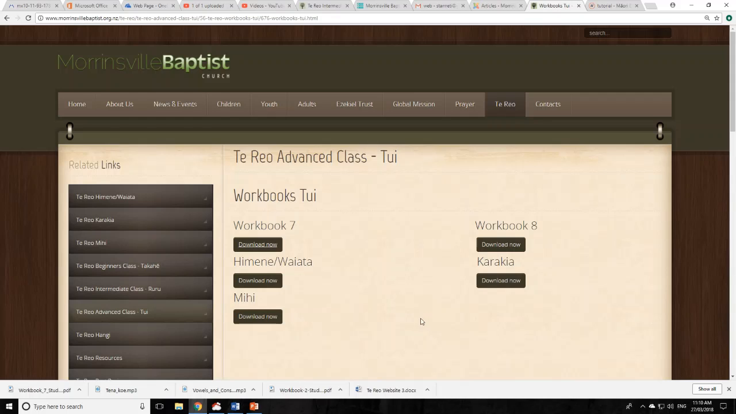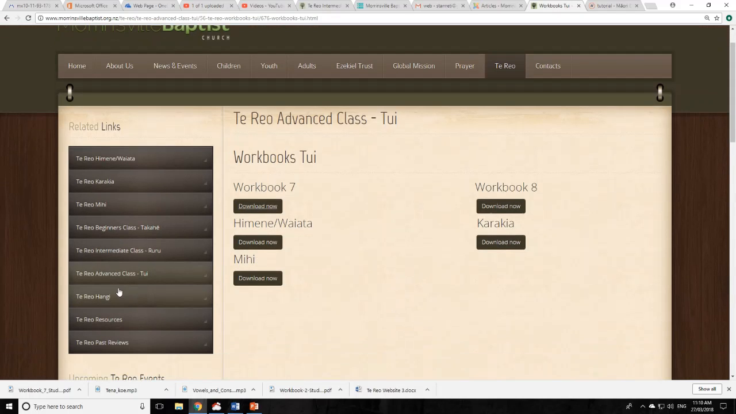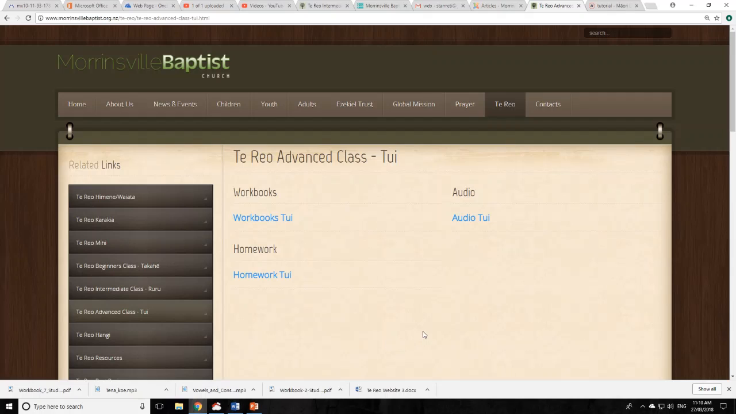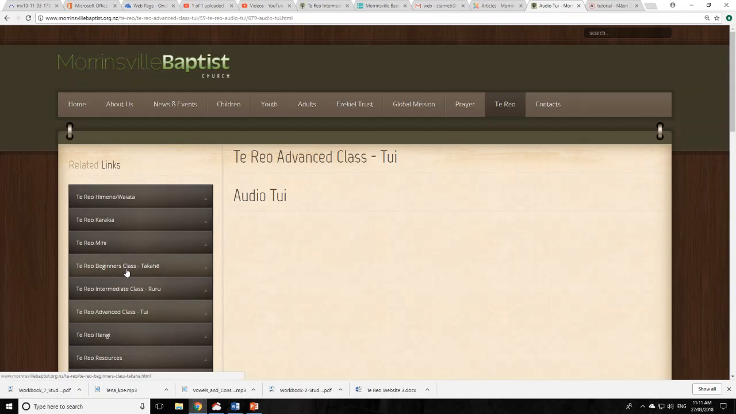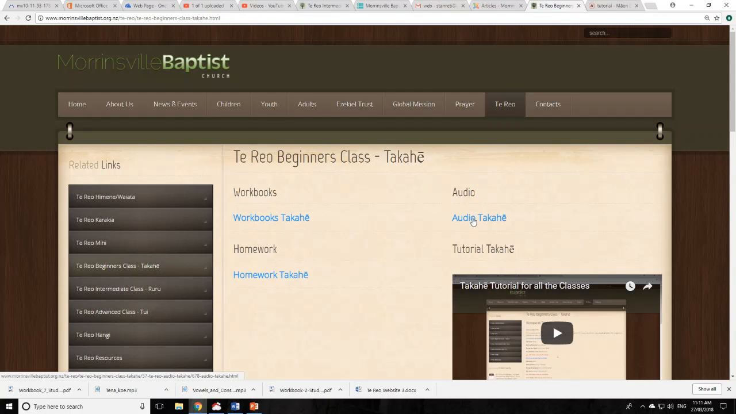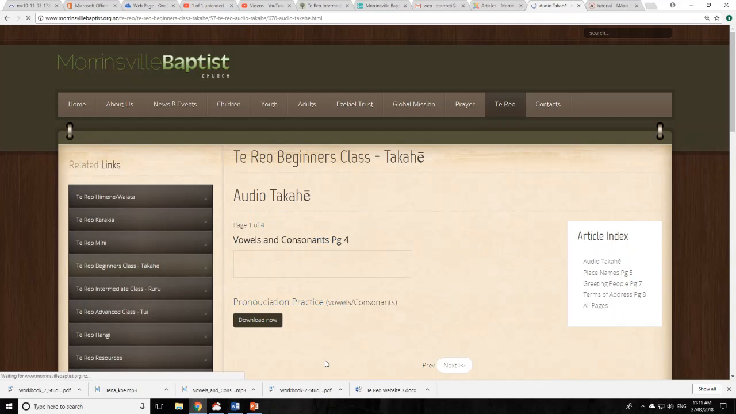So to get back into your folder, you simply go to the left where the related link buttons are, and you just hit the Te Reo Advanced class again, and that'll take it back to where you were. Now if you want to view some audios, you click on the audio for TUI, and as you can see there's nothing in here, but audio will be added at some stage when we get them off our kaiako. And so we'll just click over to the beginners class where they've got a whole heap of audio in there, and I'll just run you through the tutorial on how to do that.